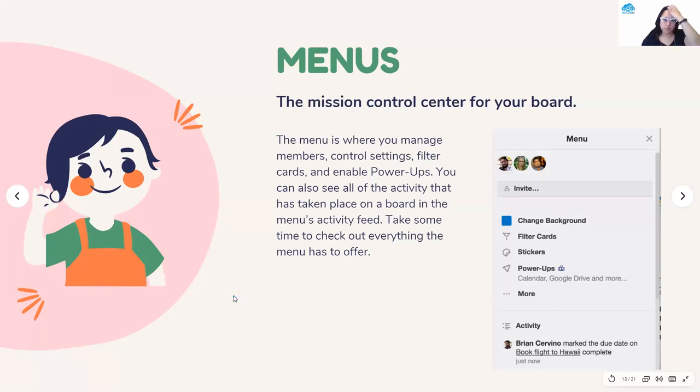Now, the menu, which is in the top right of the board, is where you manage members of your team. You can control settings, you can filter cards, and depending on which version of Trello you're using, whether it's the free or the business class, you can also add power-ups. Power-ups are additional applications you could tie to Trello. For example, you can add a calendar, you can add Google Drive, you can add Slack. These are all other programs that you can use in conjunction with Trello.